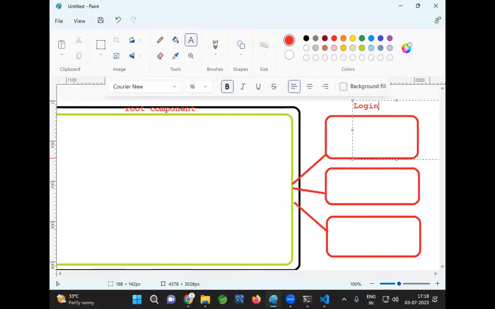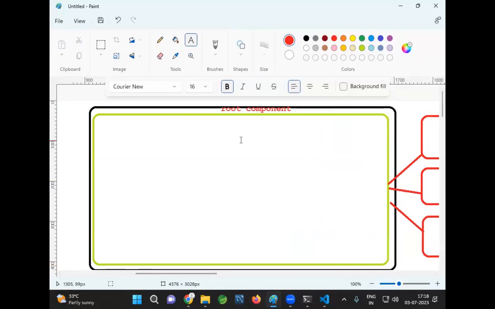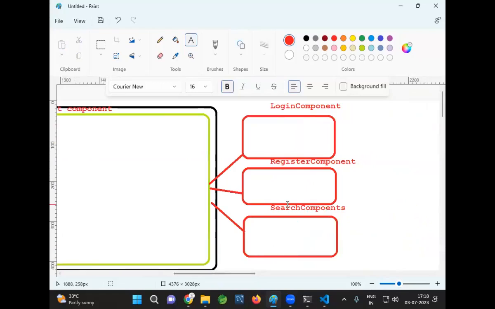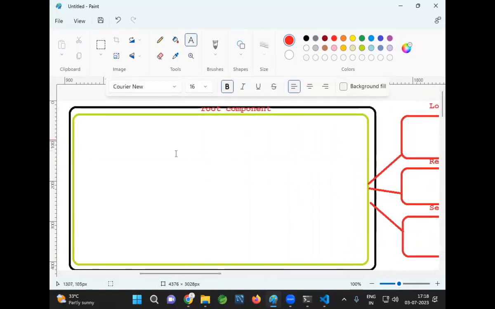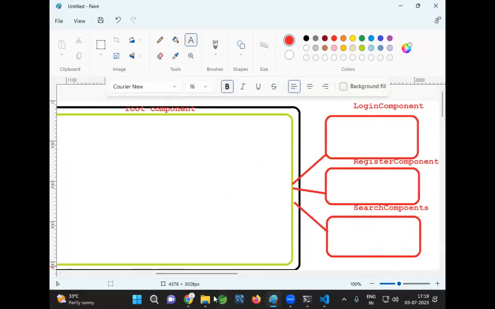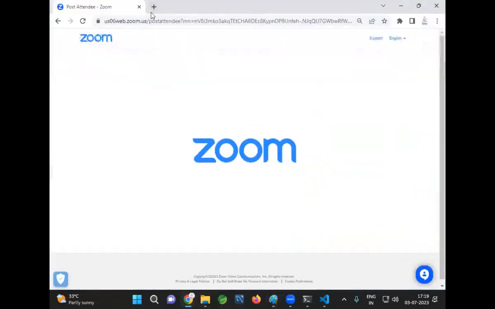For example, you may be creating a login component, a register component, a search component, and so many more. All those components will be child components of the root component. So remember one thing, whenever you create any sort of components, all these components should be children of the root component.